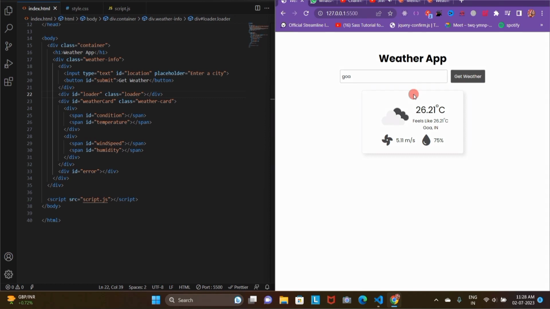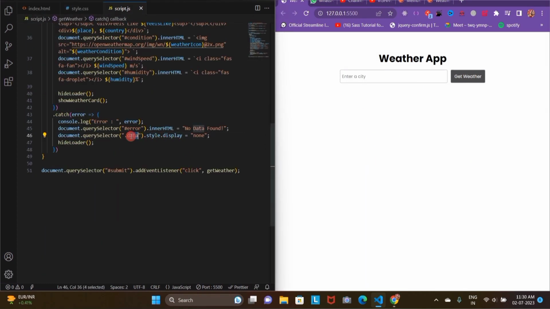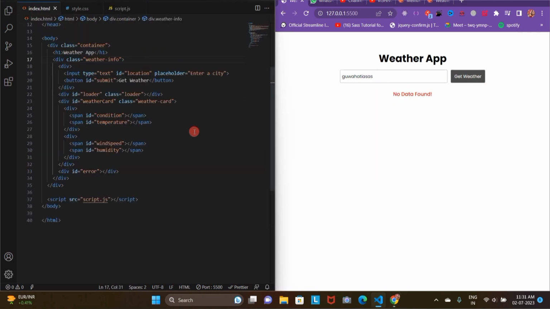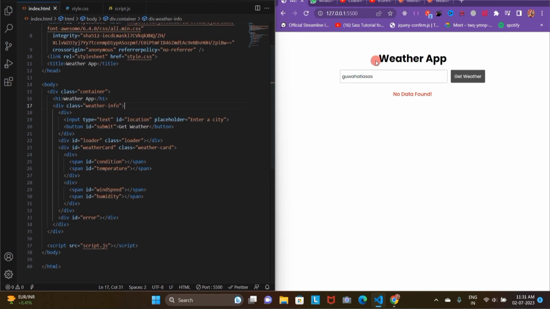Now there is one last thing that is left to be done, and that is whenever our weather app throws in an error, we want to hide our weather card. So we're going to do this by grabbing onto this weather card using the class of .weather-card, just like this, and we're going to give it style display as none. So let's say we search for Guwahati. Now this time it shows the data, but then let's say we search something like this and it shows no data found, and then also it hides the weather card.